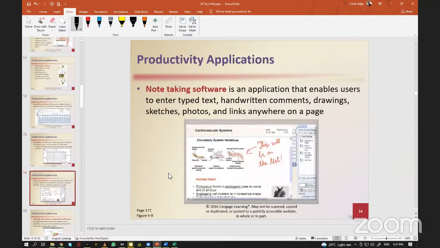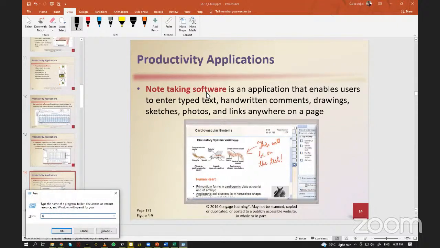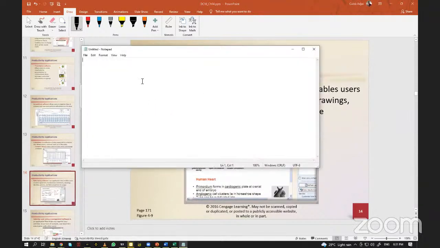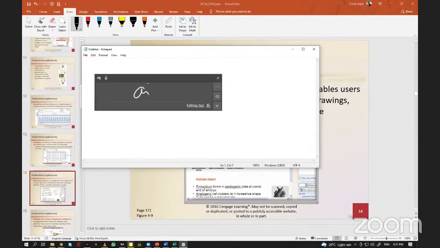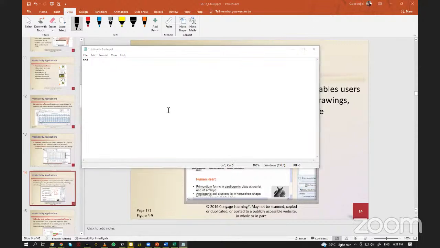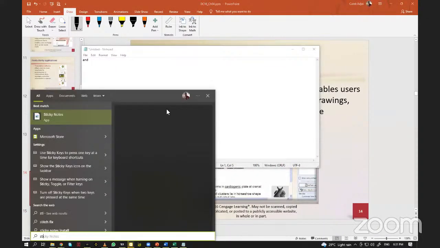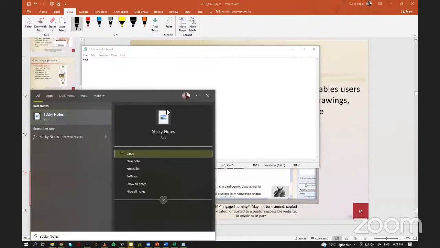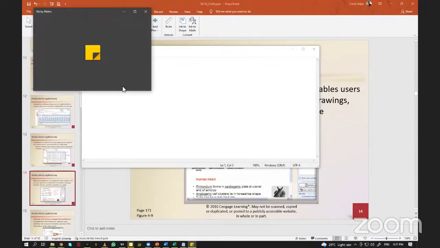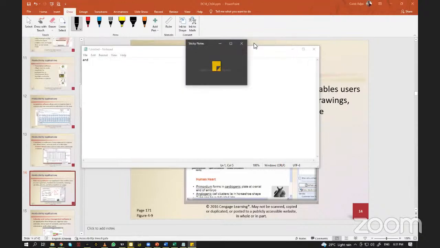All right, then we talk about note-taking software. The notepad. If you come to our computer, we have an app we call the notepad that you can use to take notes. Or there's something we call sticky notes on our computer. That helps you to take notes and keep them for future reference.